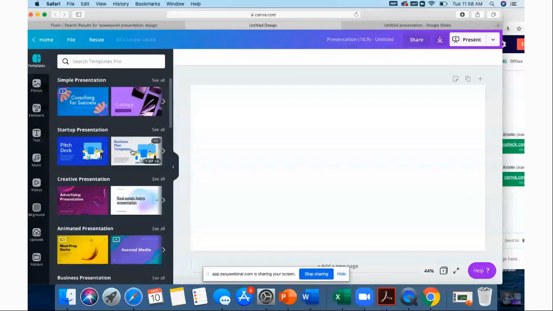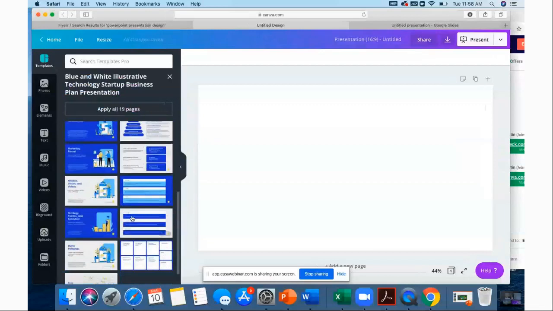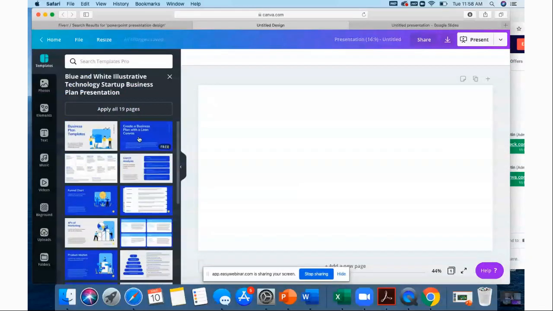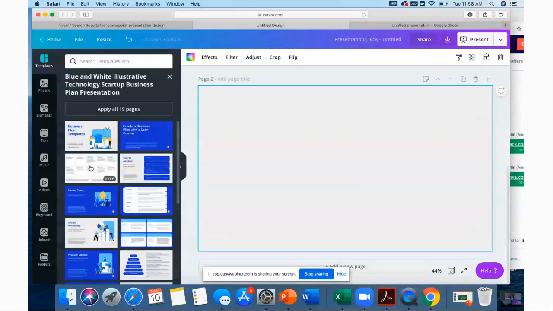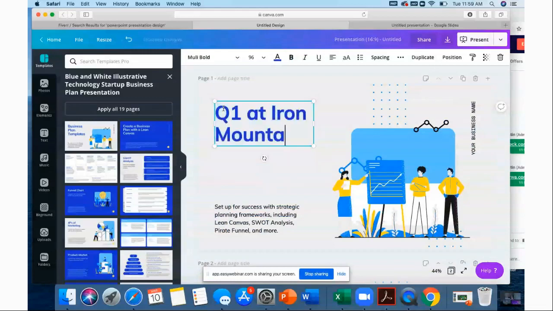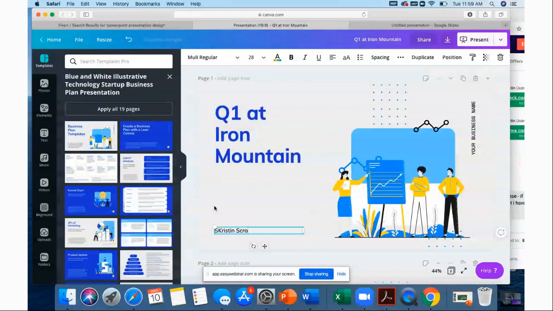Let's just pick one like this. So here's what's so cool. See how it gives you all these different things for you to be able to work with. So let's say we're going to do business plan template. We're going to add a new page. We're going to talk about, right? So I want to come in here and change this to Q1 at Iron Mountain, right? Something like that. And then we know we don't want to have a lot of words, so we're going to get rid of this and we're going to say Kristen Scroggin, right? Something like this.